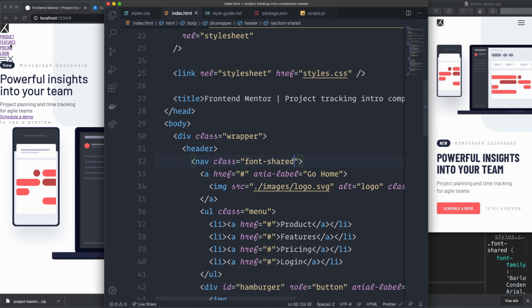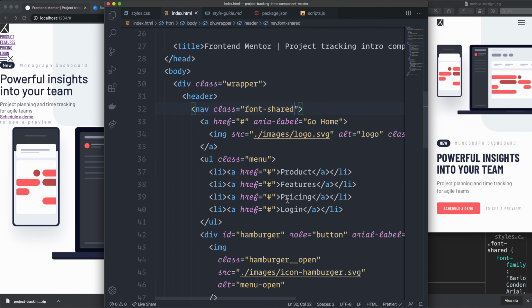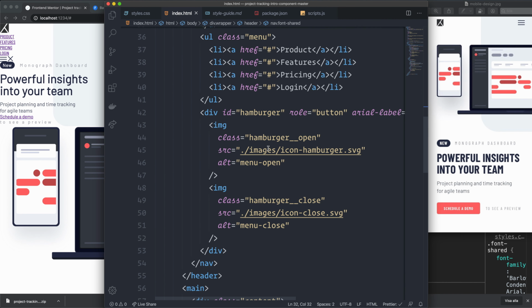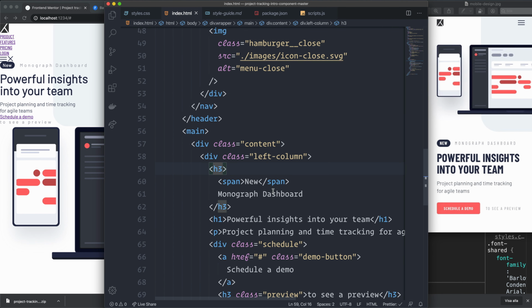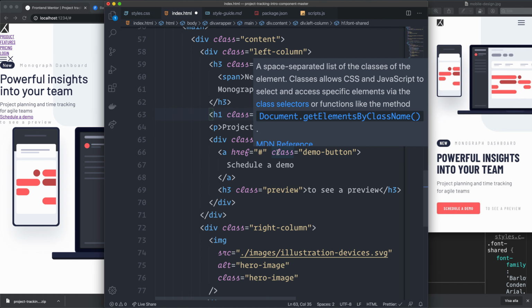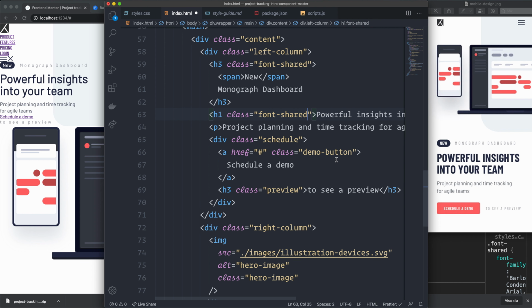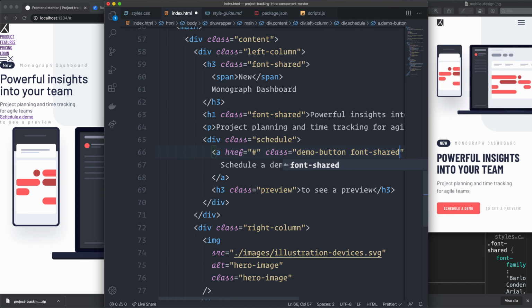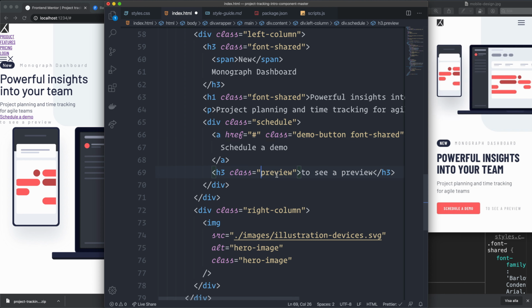Like that. You can see that it's changed up here now. And then down below at the left column, the h3 tag is going to have the same class, font-shared. All right, and then we also have the h1 tag that's going to have this class, font-shared. And then we have this link here with the class of demo button. It's also going to have the font-shared. And we have another h3 class here that's going to have that class also, font-shared. And I think that's all of them.